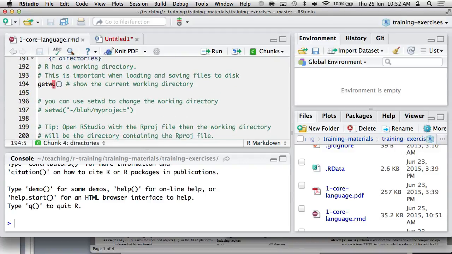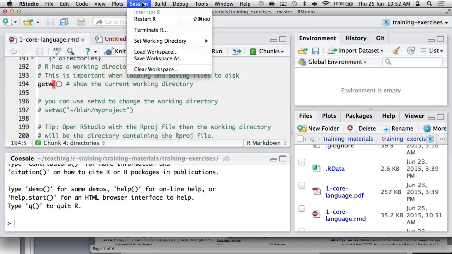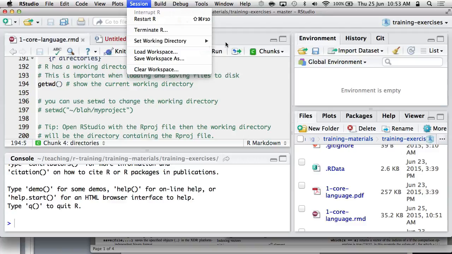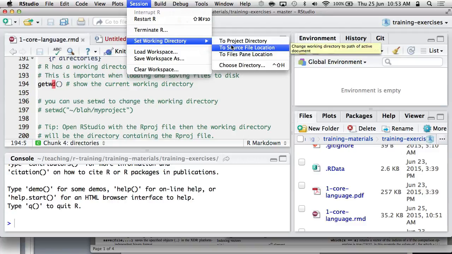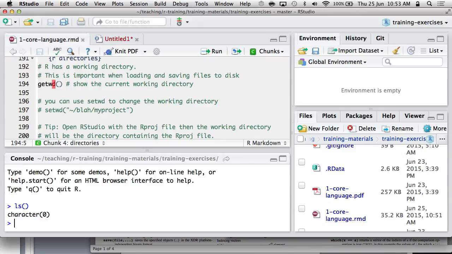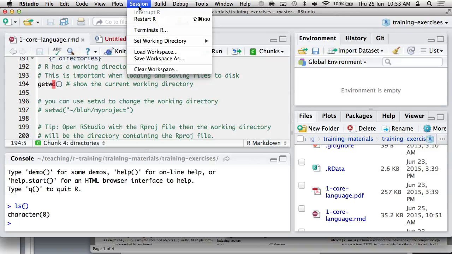If you ever find that you're in the wrong working directory, you can set the working directory in R using Session, Set Working Directory. And you can set it to the project directory or the particular file you're in and so on. You'll also notice that we are in what is called an R session. So generally when you start R, you will start a new session and the workspace will be empty and so on. If you find that everything's gone a bit haywire and you want to start a new session, you can go to the Session menu and restart the session.